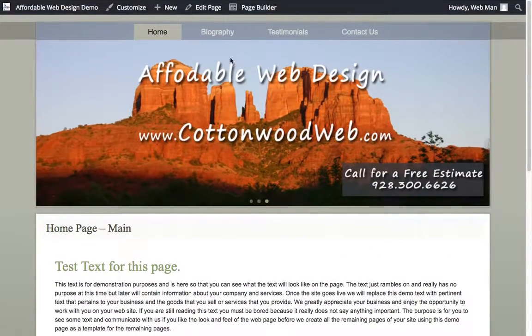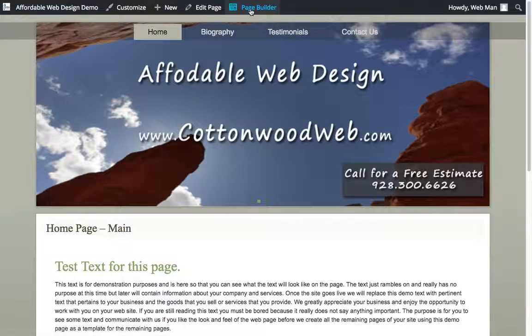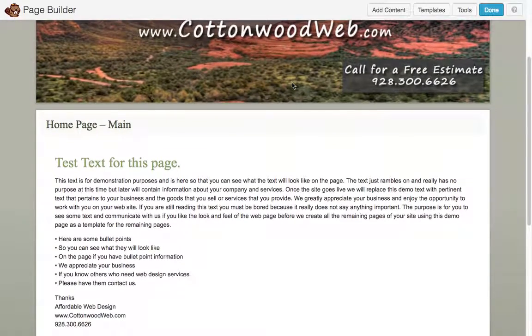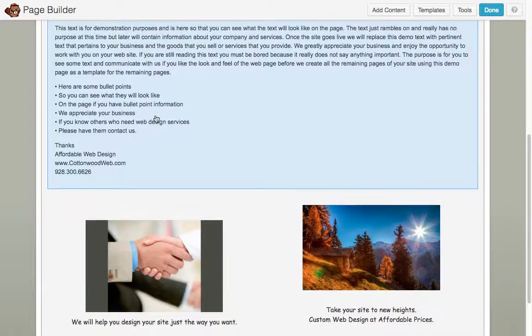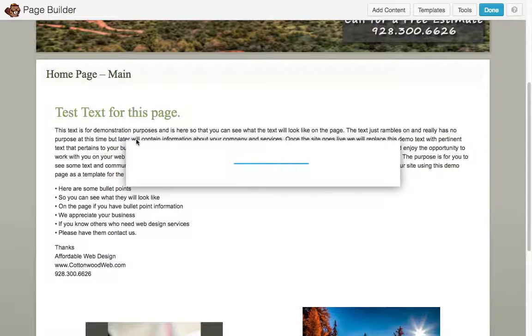So how you do that is do not click on Edit Page ever. Just only click on Page Builder. The reason for that is we actually have a Page Builder installed on this to help you edit. And you can close this, and then now when you move your mouse over different areas, they're going to turn blue, and that will allow you to edit them. So the first thing we're going to do is we'll move over this and click on it.